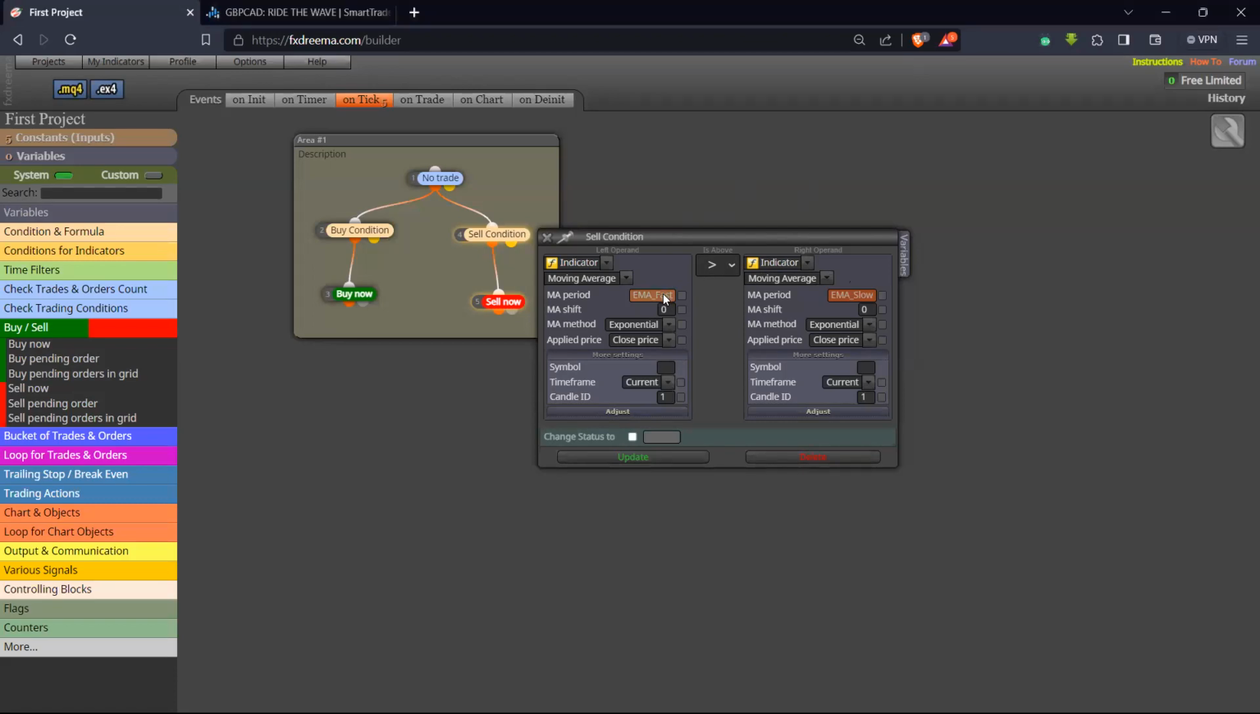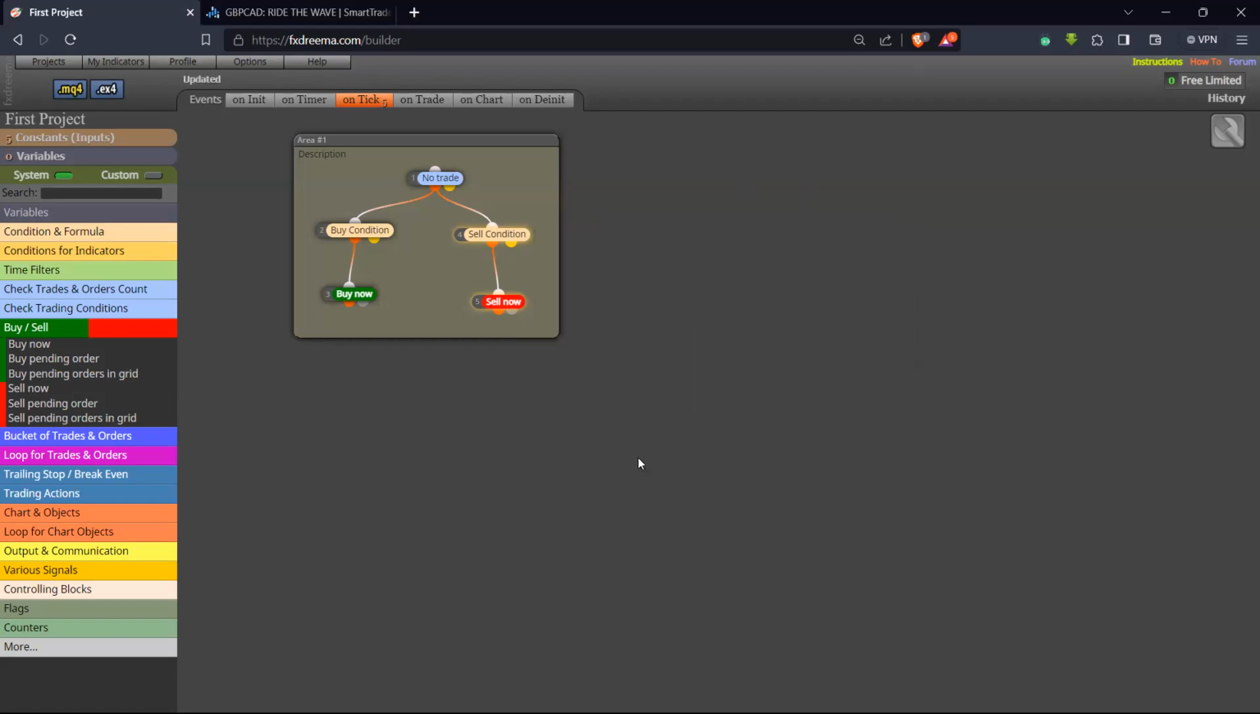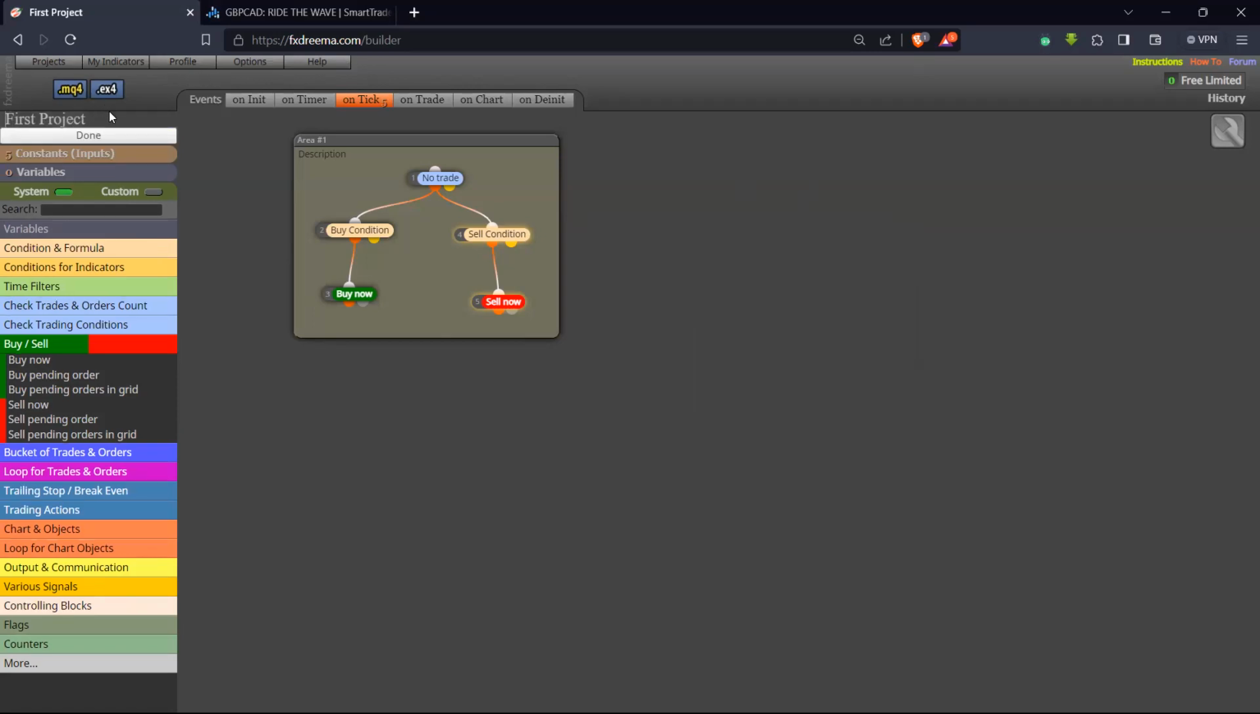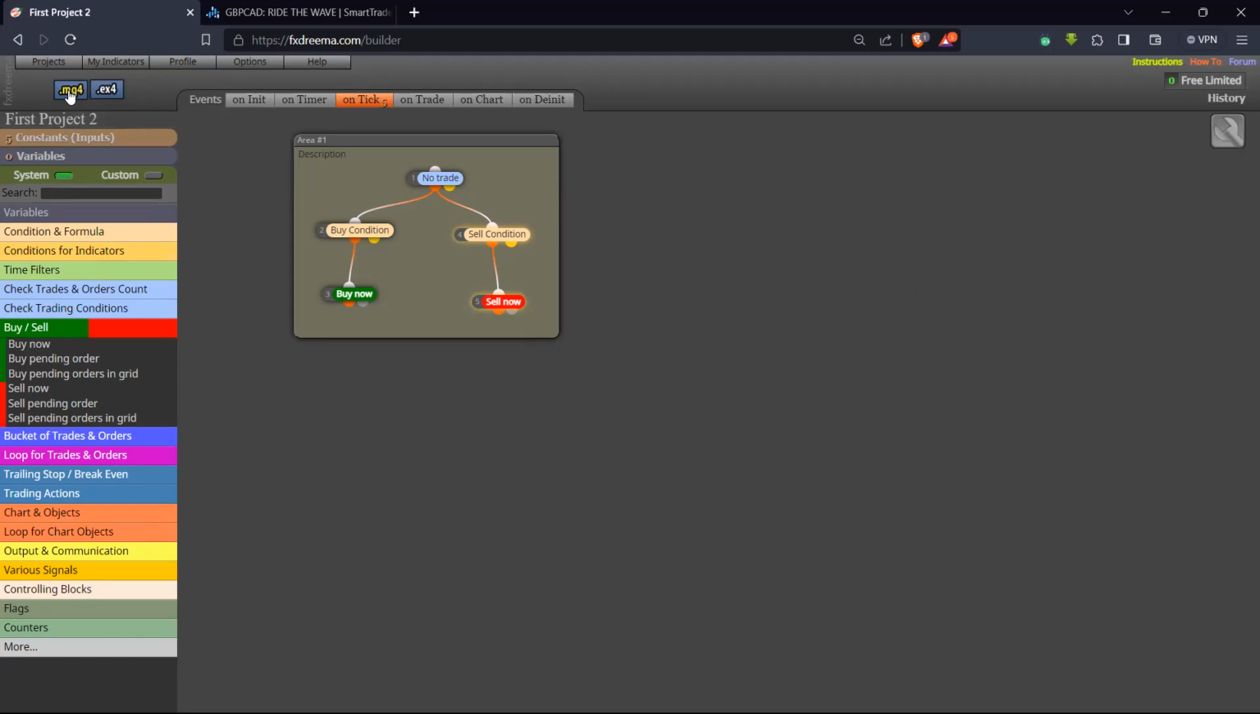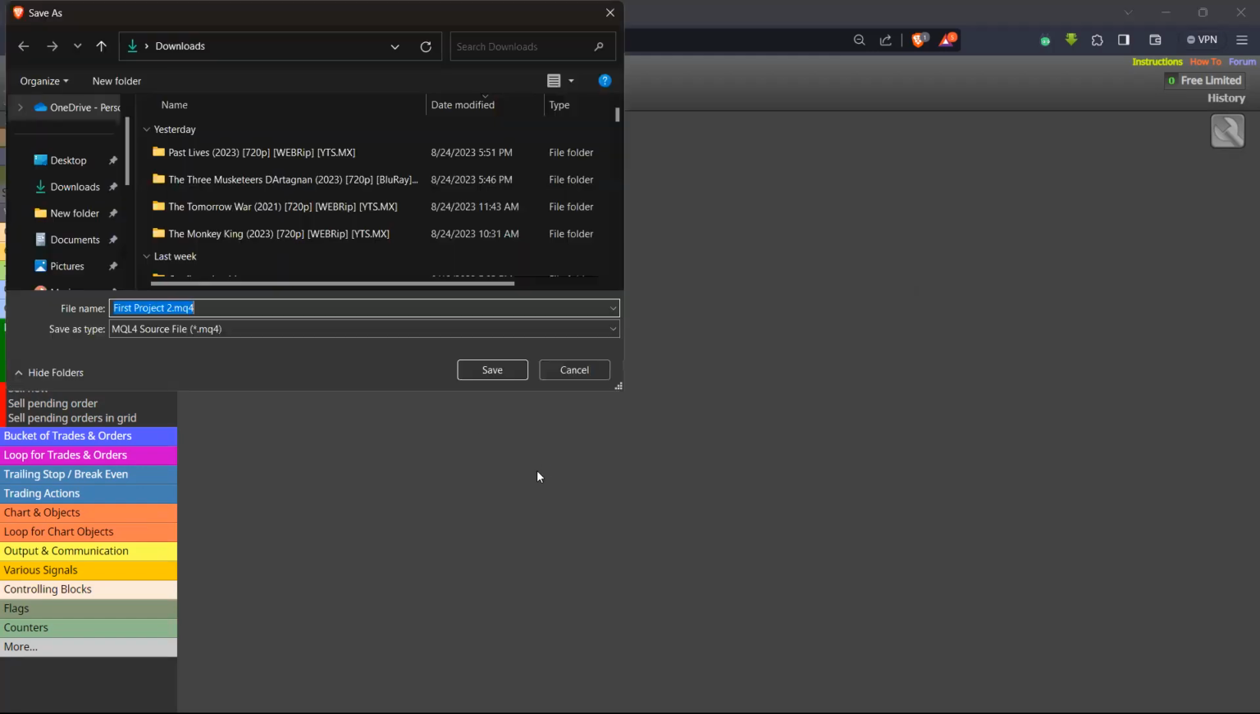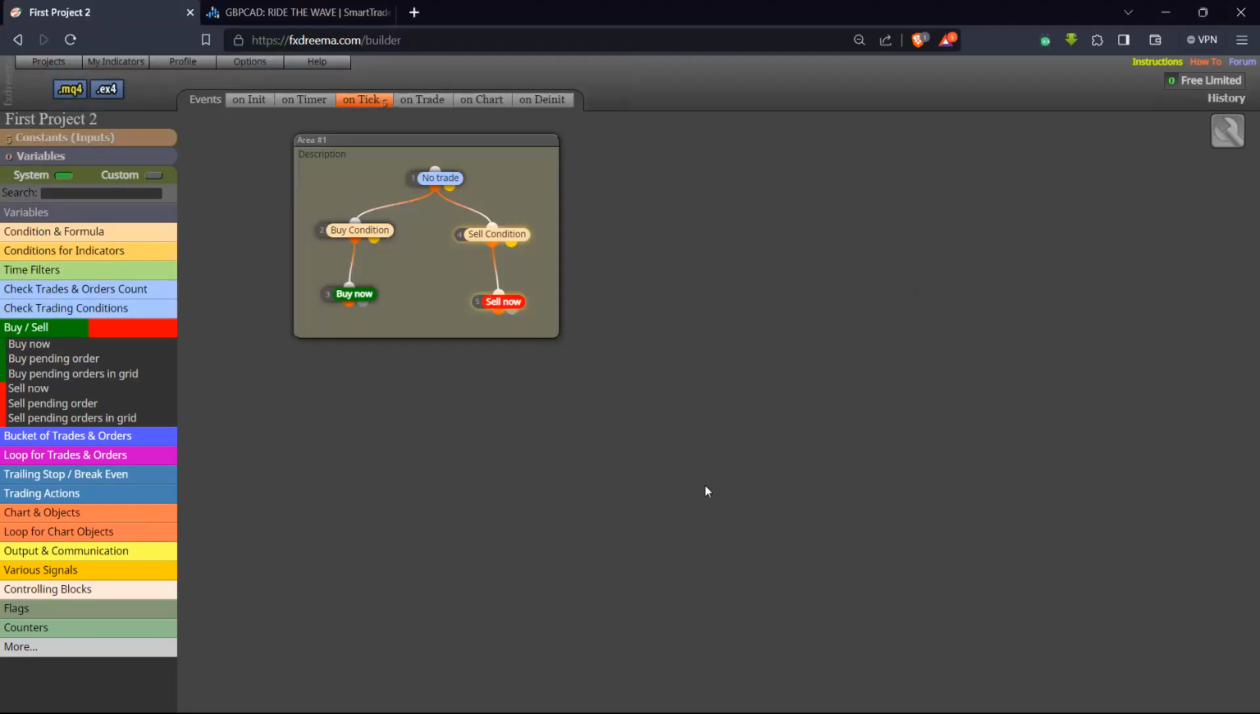So this is supposed to be if the 10 exponential moving average crosses below, right? And we'll click on update. And that's done. So what we'll do now is save it. I'm just going to rename this file so that it matches. Let's name it first project 2, and then we'll download our file. So first project 2, we'll download the file and click on save. Yeah, and it has downloaded.